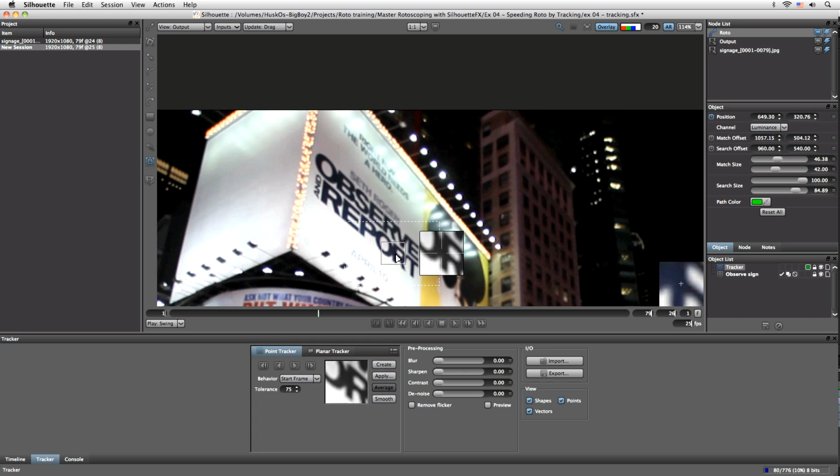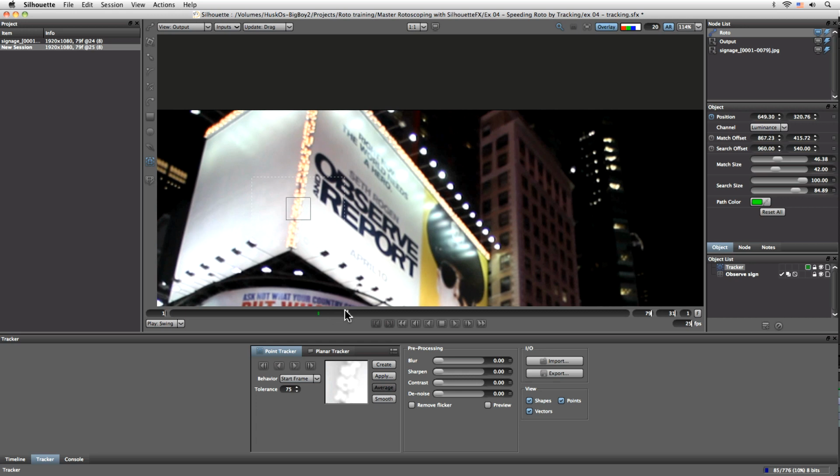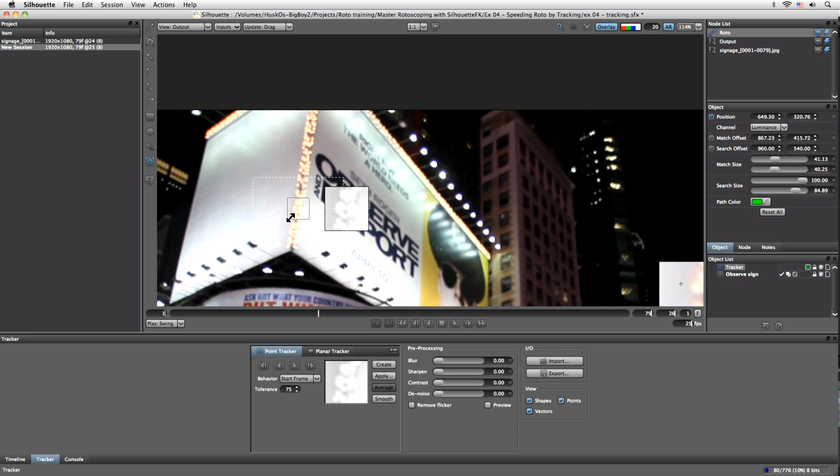A bad area would be a point where there's actually not a lot of difference between the point that we've chosen and the surrounding areas. A bad area would probably be somewhere like this here, where it could get quite easily confused by the flashing lights, and our point tracker will get lost at that particular area. Motion blur and noisy footage can also help to mess things up quite a bit. But let's take a little look here just to begin with.